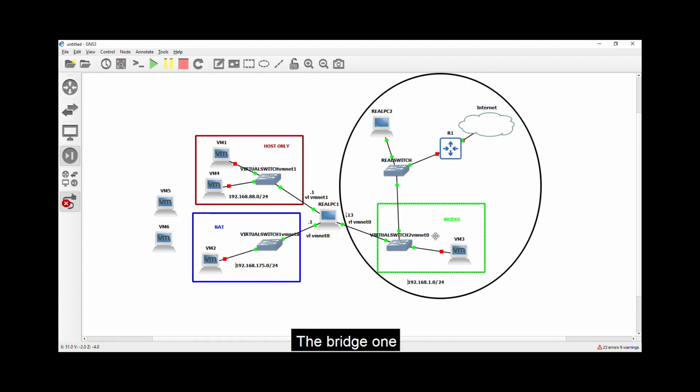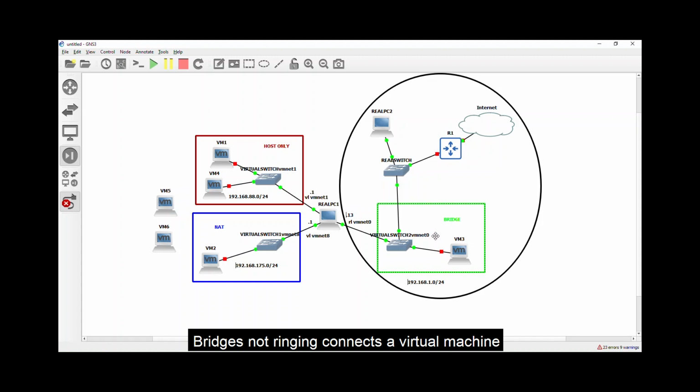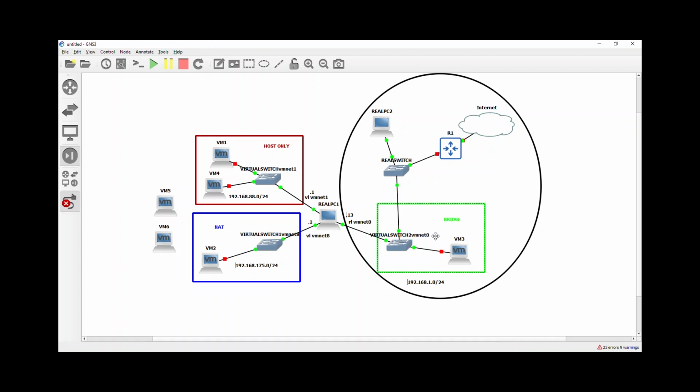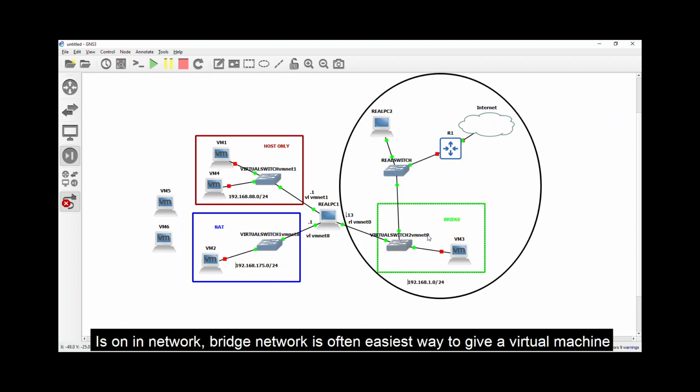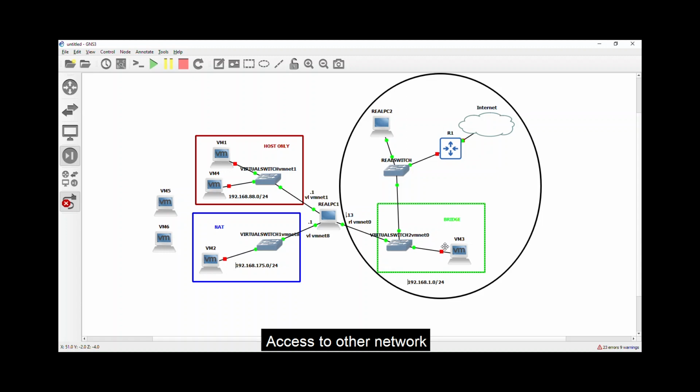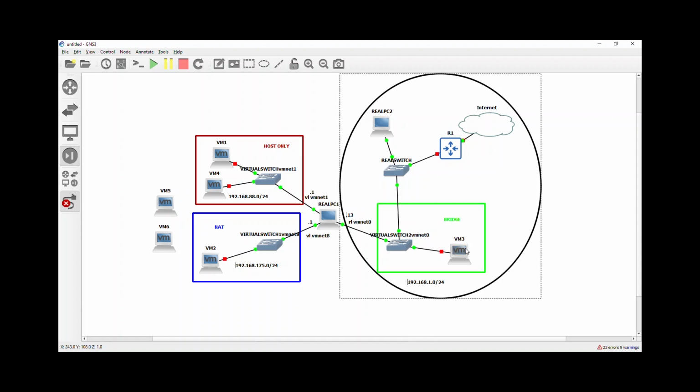Last one, the bridge mode. Bridge networking connects a virtual machine to the network by using the network adapter on the host system. If the host system is on the network, bridge network is often the easiest way to give a virtual machine access to the other network. In other words, this virtual machine can access the real LAN and even the internet.